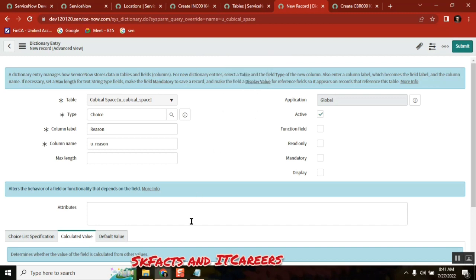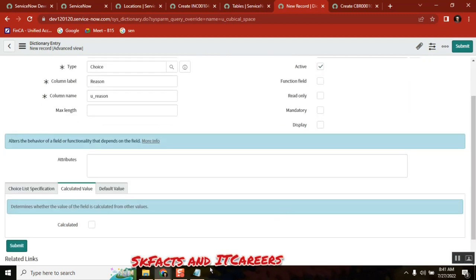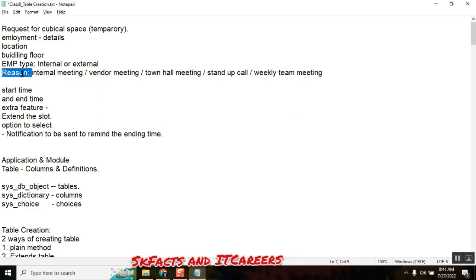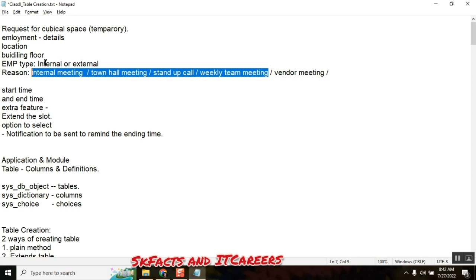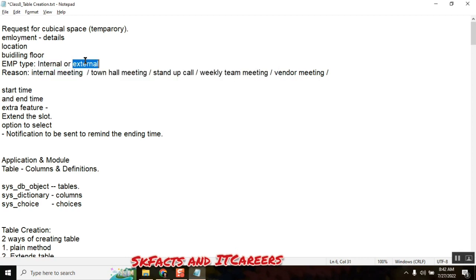Someone has given me a requirement. I want this reason choice field to be dependent on this one. So if I say internal, I should see only internal related choices. So what are internals here? This does not come under internal. So this is external, vendor meeting, right? So I'll just keep it here. And is there any external meeting where you can say these are all internal only? So this one, this one, this one, this one, these are all internal. So if you say internal, these four can be covered. If you say external, we have only one, vendor meeting, and what else?